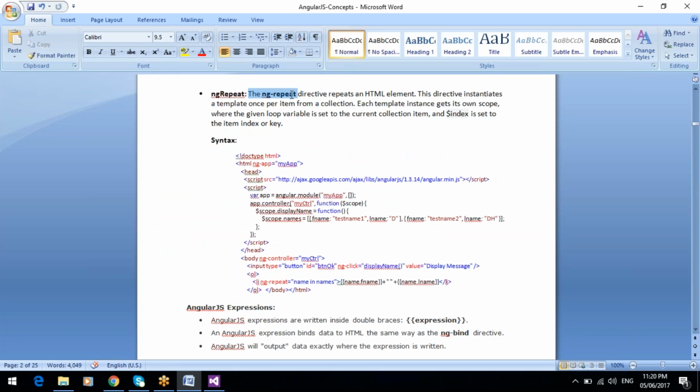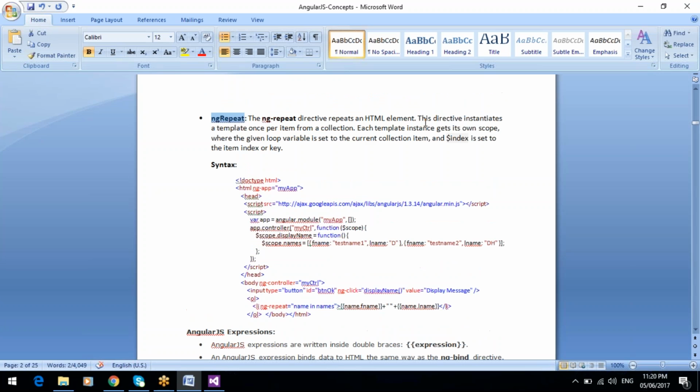The ng-repeat directive repeats an HTML element. We can create the HTML elements dynamically using the ng-repeat directive. This directive instantiates a template once per item from a collection, and each template instance gets its own scope. For each and every template, a separate scope will be created, where the given loop variable is set to the current collection item. And we can use $index to set the item index, the index for the records.